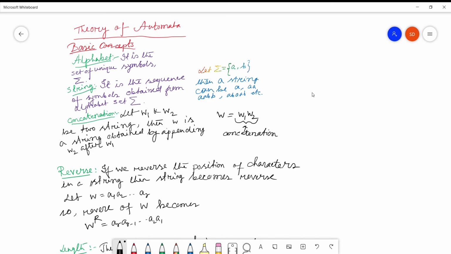Next, reverse of a string. It is nothing but changing the positions of the symbols of the original string. For example, W is the original string and its symbols are a1, a2, up to an. So the reverse operation will make an the first symbol of the string, then a(n-1), and so on up to a2 and a1. This operation is called the reverse operation.